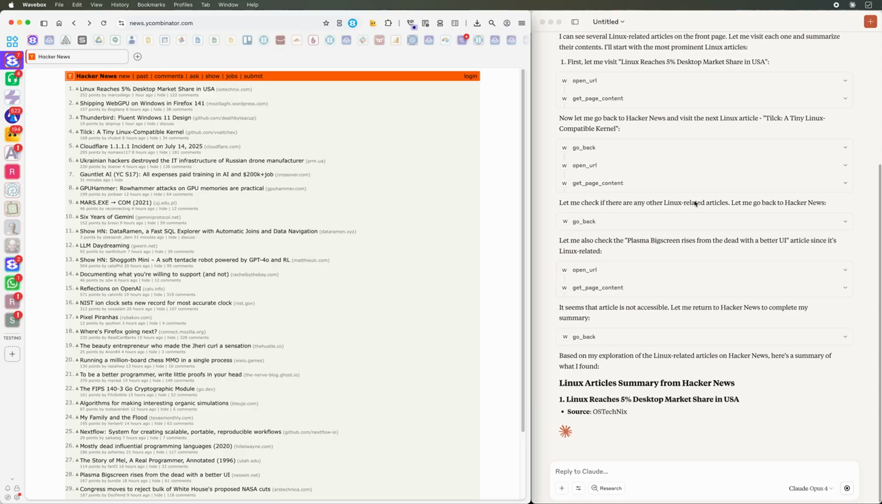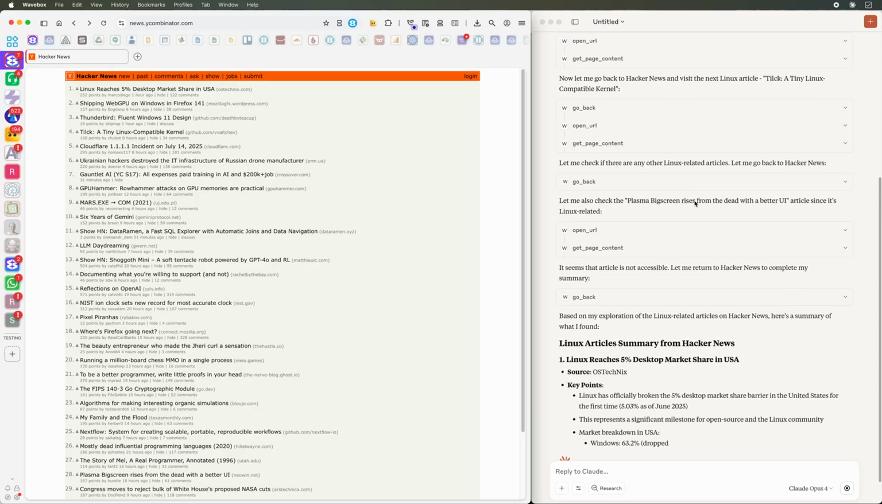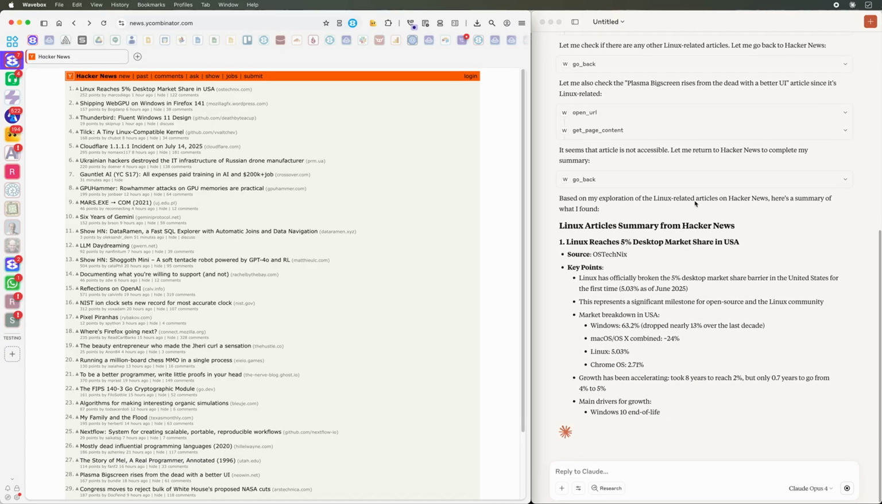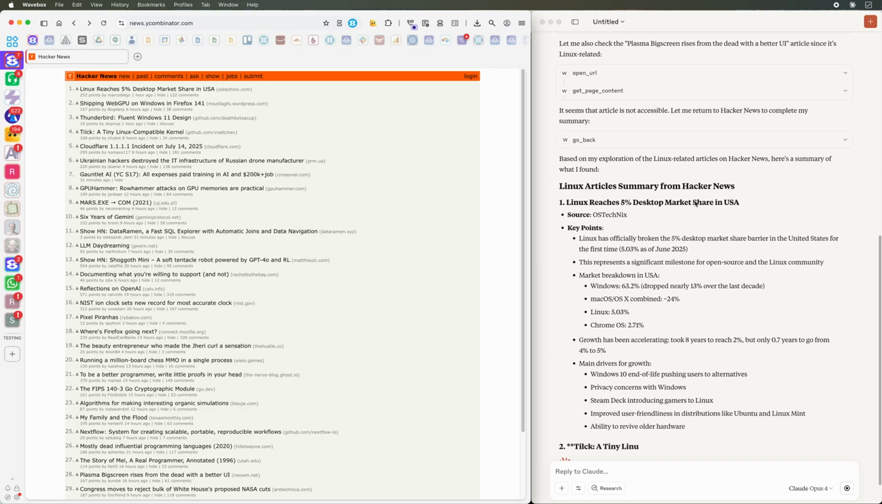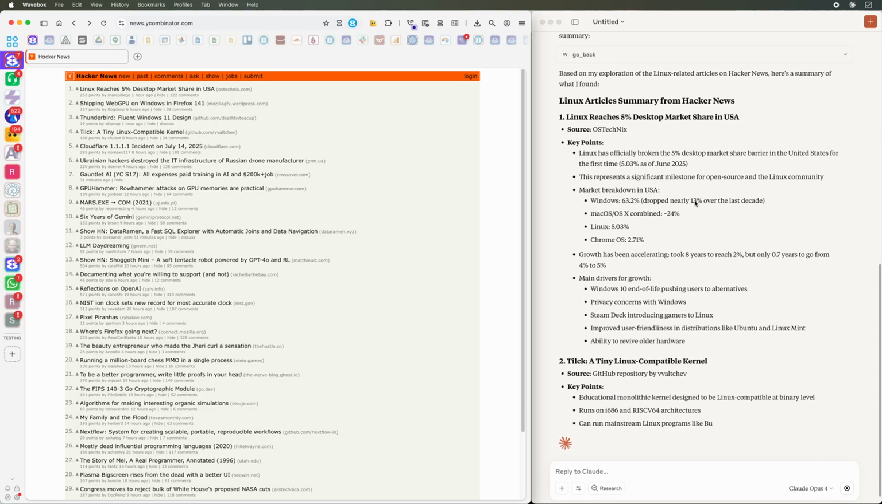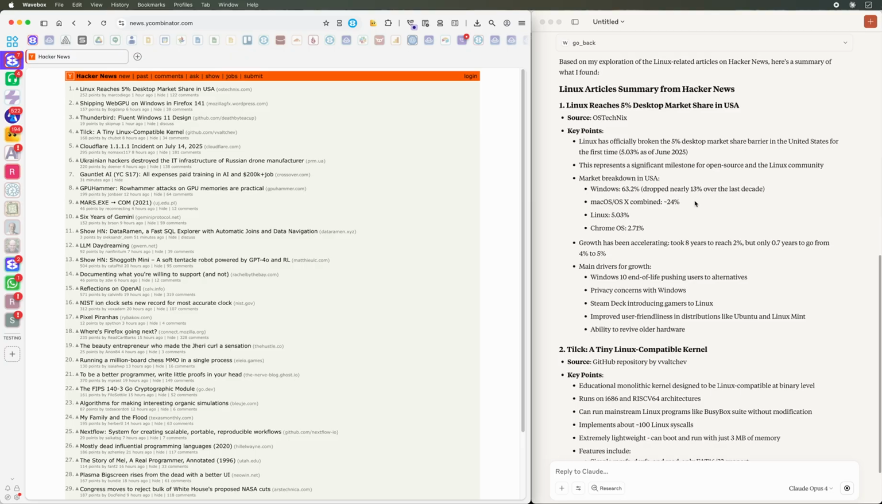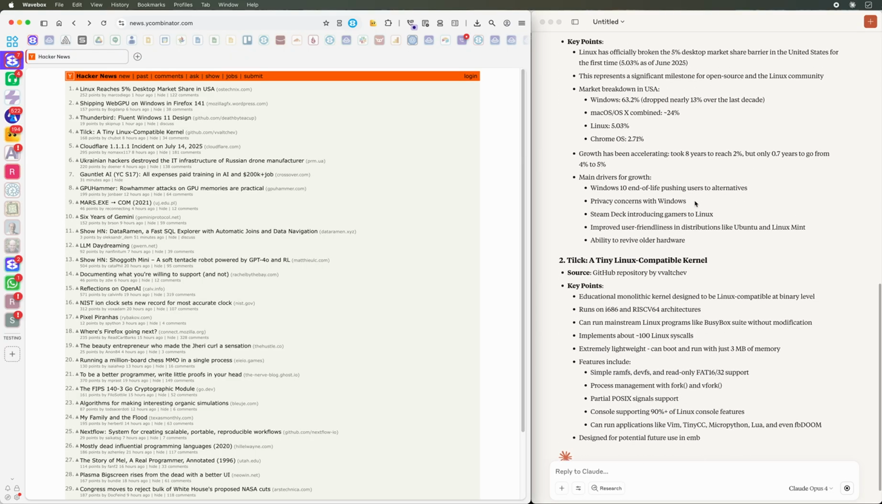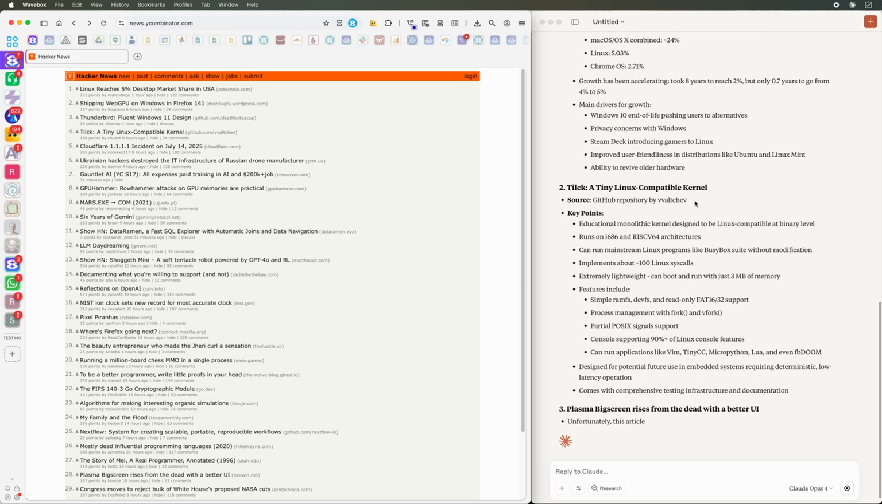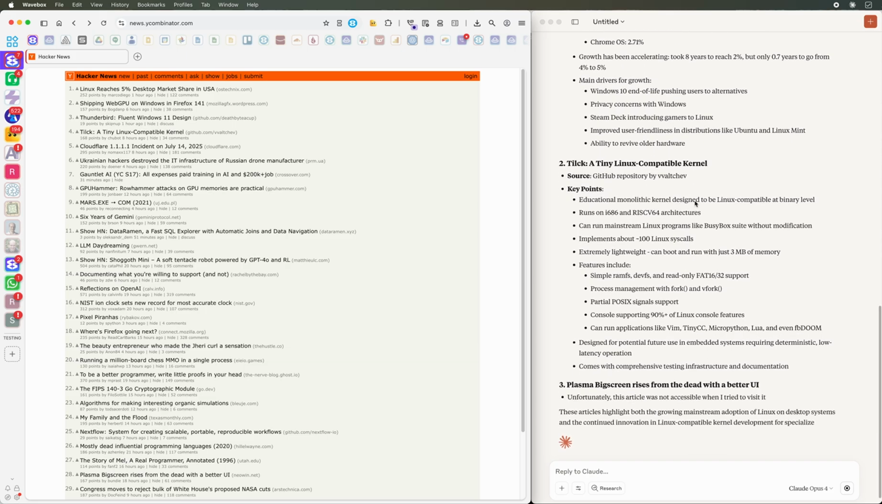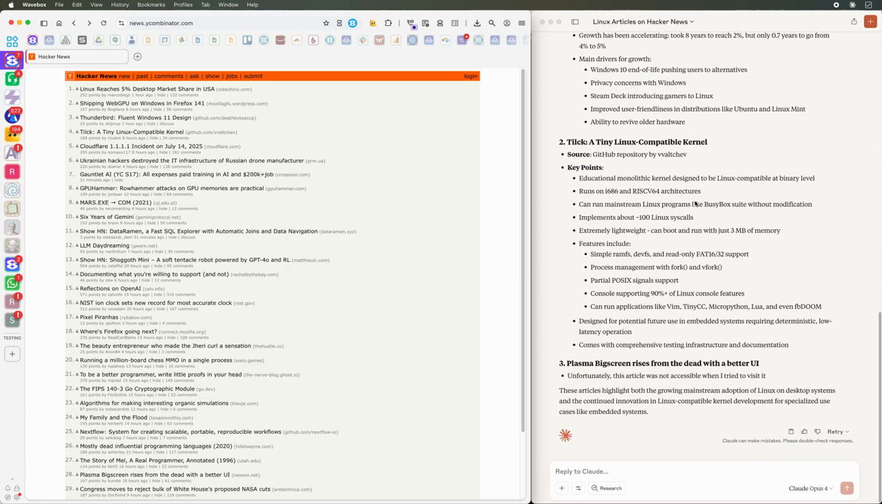So we have the first article about Linux reaching 5%, and it's read that page, wherever it was, and given me the highlights. And then the second one, which is about that Linux compatible kernel, exactly the same. It's got the info from that GitHub repo and summarized it for me. It also did mention that it found this other link, which it didn't find anything on, so it's kind of skipped that for me. That's exactly what I asked for.